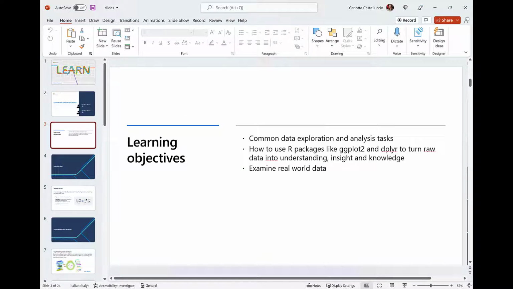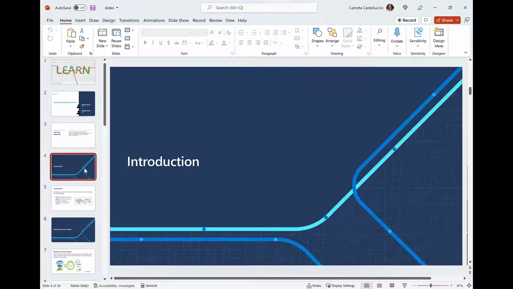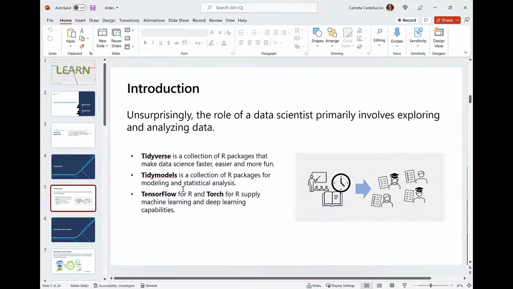So right after that, we have the learning objective slide, where you should be able to clarify the main concept you are going to deal with during your workshop. The decks are split in different sections. The first section is, of course, the introduction. This slide lets you introduce the importance of the exploratory data analysis for the data scientist role, as well as mentioning some of the tools and capabilities provided by R.